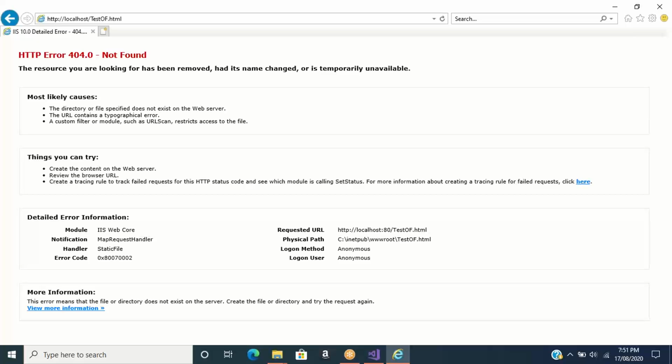So why has this error come? What is the reason for this error? Because it is searching for the file in the default location of the IIS server. And what is the default location of the IIS server? Same, inetpub wwwroot. So it is searching for the test os.html file in that location. That is the problem.